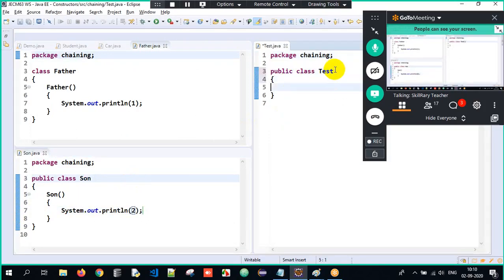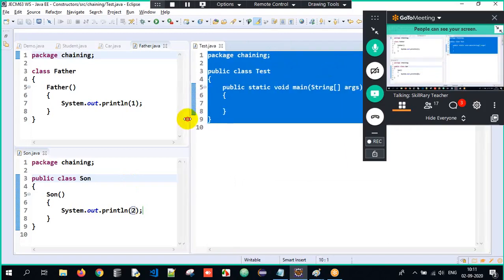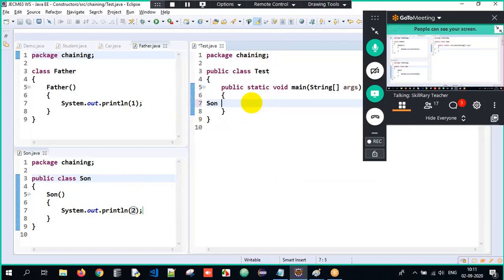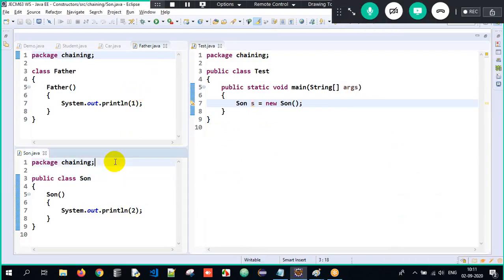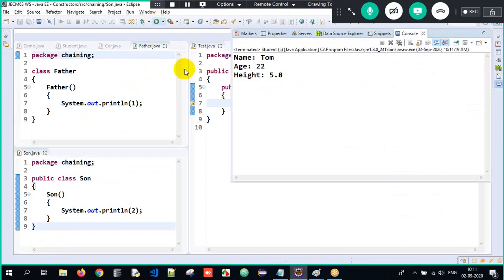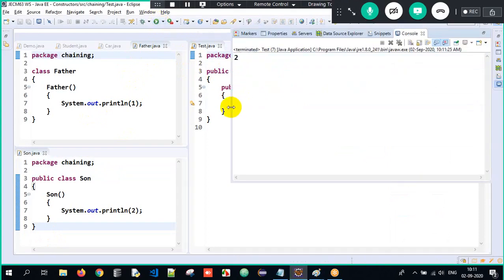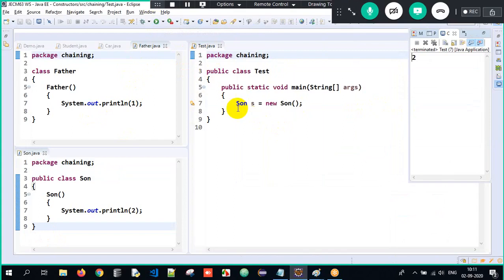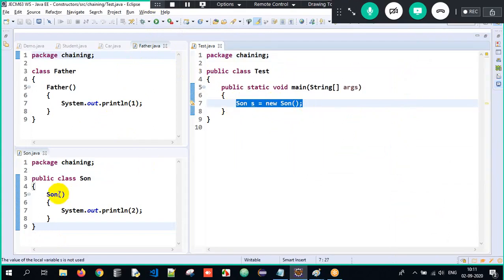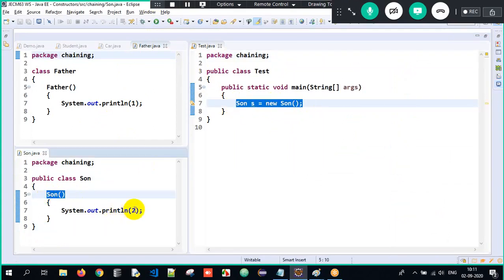Now here I'll have my main method wherein the execution will always begin from. I will just create an object of Son, new Son(). Guys, here there is no is-a relationship, nothing. When I execute it, oh, I'm so sorry, I have to place my cursor in the class which has the main method. Now when I execute, I got the output as 2. Why? Sir, you have created an object of Son. When I create an object of the Son class, the constructor will get executed, and 2 will get printed.